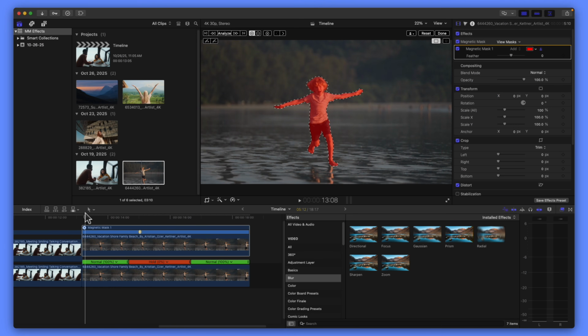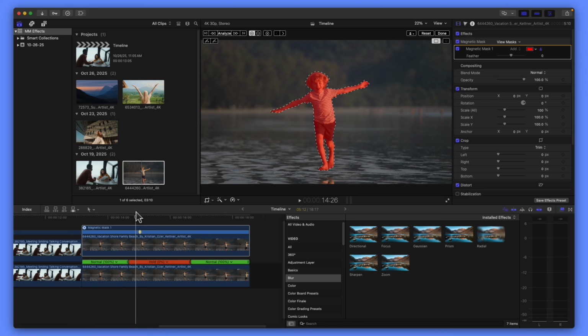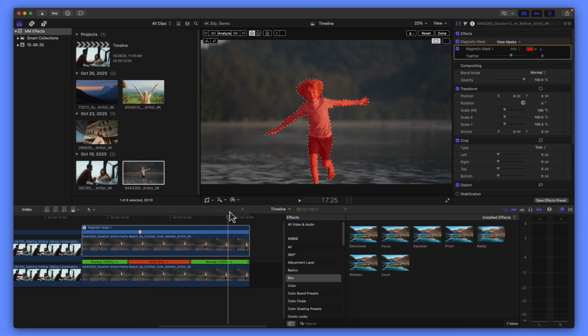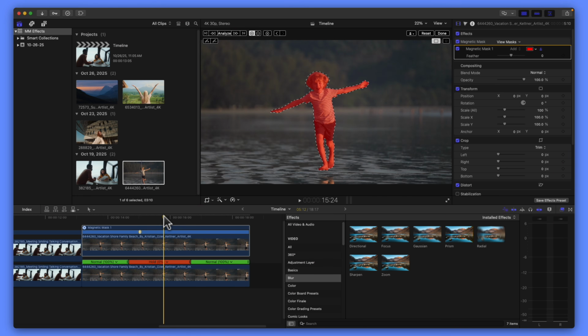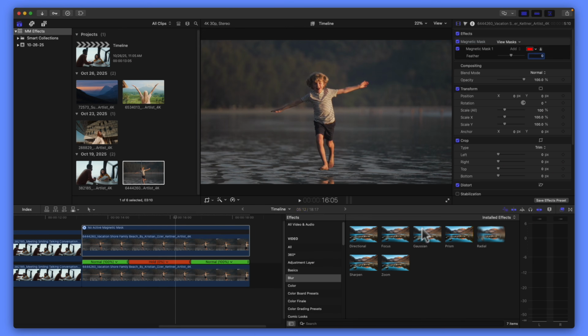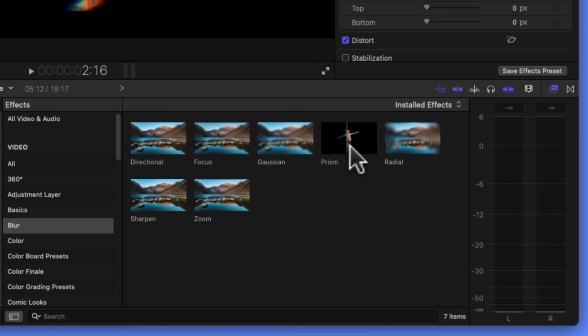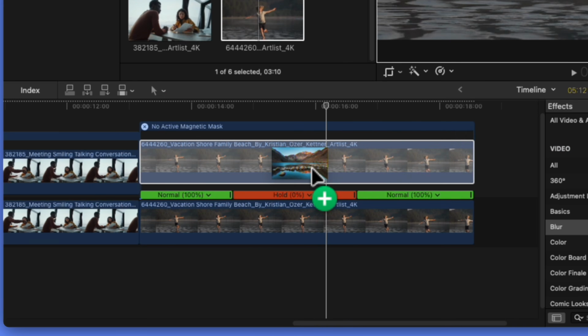Okay, so now we have our magnetic mask analyzed, and it's basically created a mask all around him for the freeze frame as well, and then when he starts moving again. Okay, so let's add a really cool effect here. So what I want to do is go over here to my effects, and I'm going to use the prism effect, and we're going to do something cool with this. So I'm going to just drag that onto my clip.